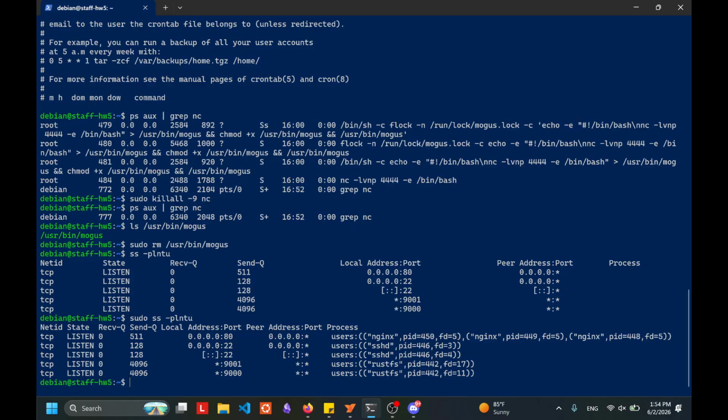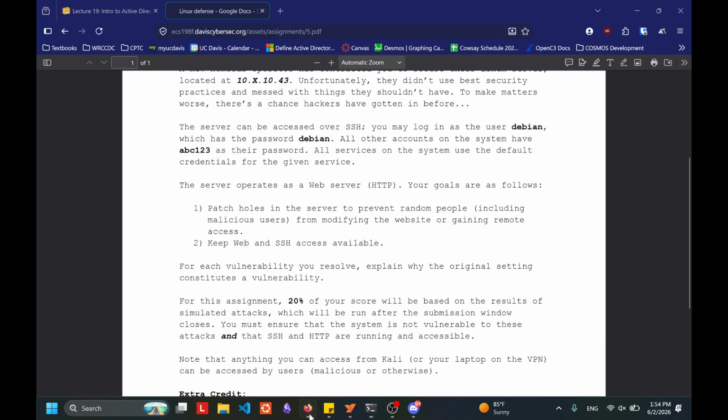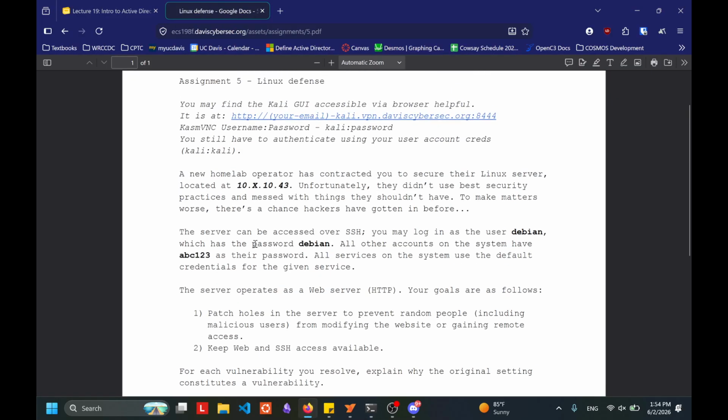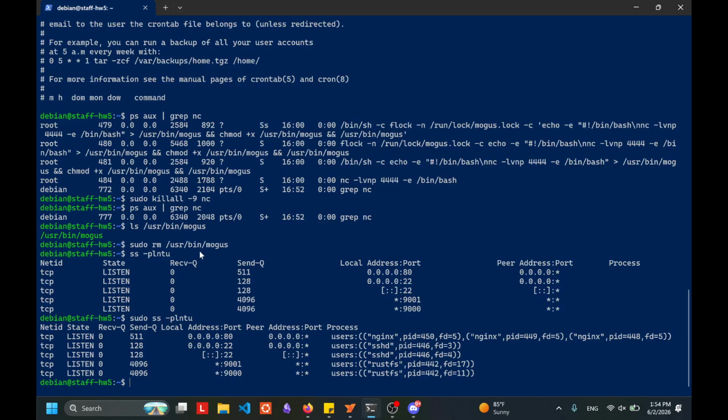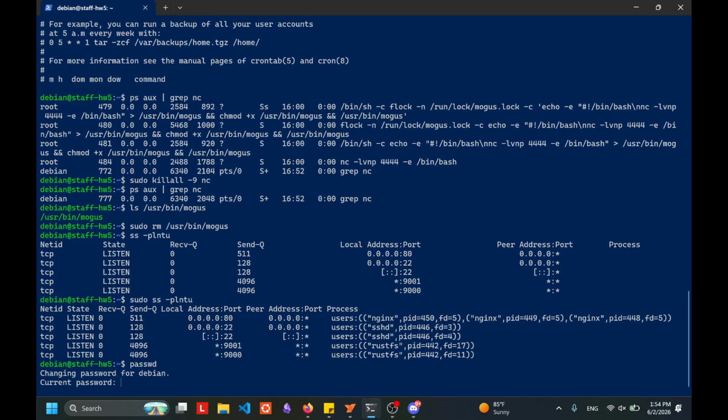Before that, actually, because I did mention this at the start, we noticed that we're given the passwords for a lot of these accounts. User Debian has the password Debian. All other accounts have the password ABC123. So the best thing to do once you see that is change all the passwords to something more secure and write down what you're changing it to. You would do that using the sudo passwd command, or I'll just run it. If I want to just change my own user account, just type passwd, and then I can change my own password.